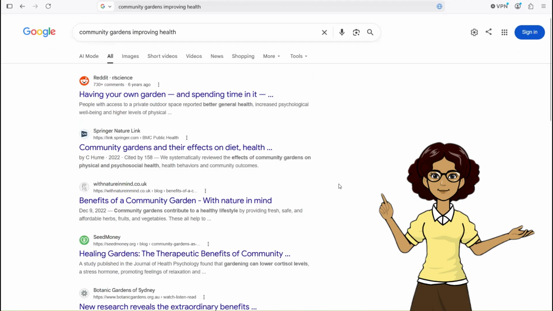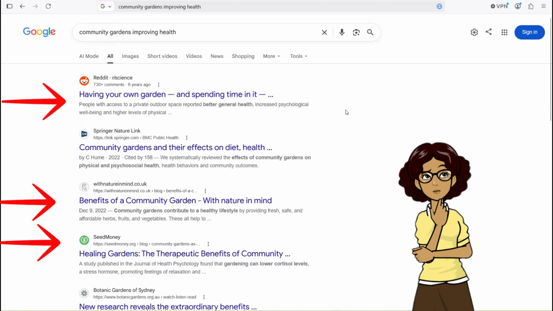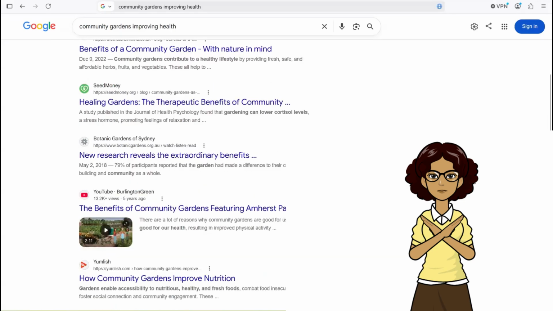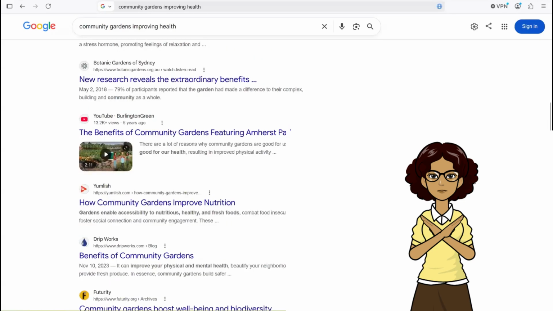When I type this into Google, yes, I'm getting some academic articles here and there, but I'm also getting some articles that are more blog focused instead, that aren't going to give me that scholarly literature that might be what my professor is asking for me to pull up when it comes to my paper.